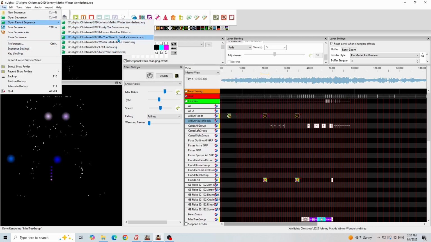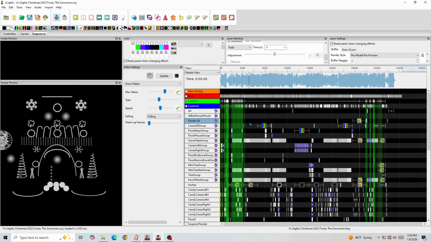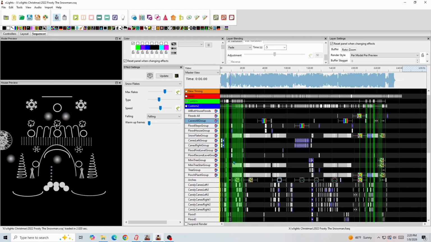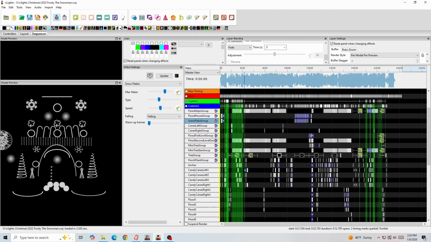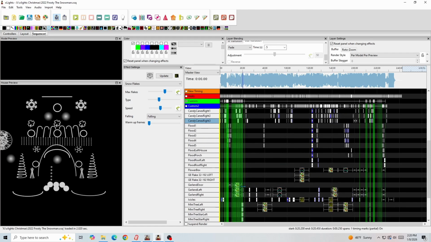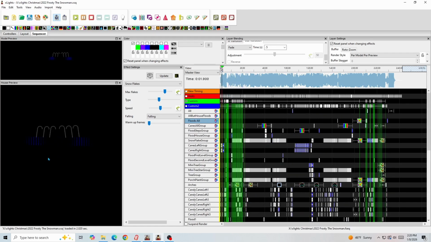Looking back at Frosty the Snowman, which I did last year. Again, you can see here is the whole song, all the different effects. Sometimes it's applying to a group of items, or sometimes I'm applying it to the individual item. So this is a very fast song here.